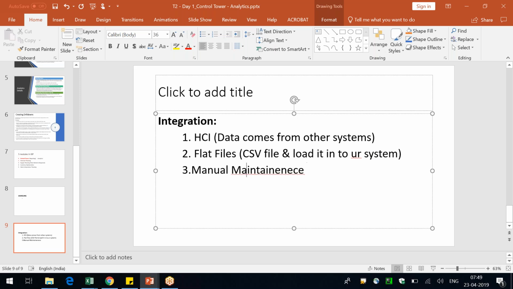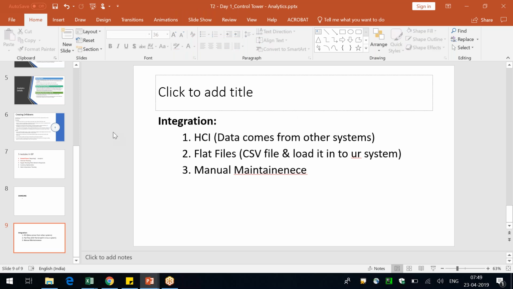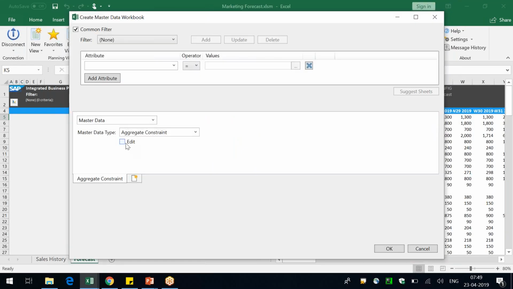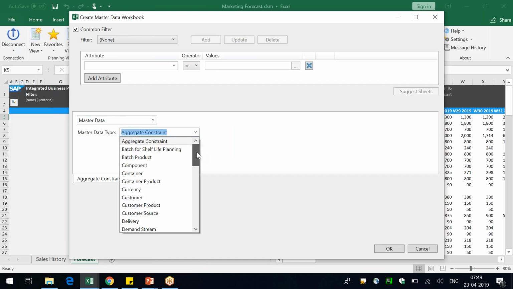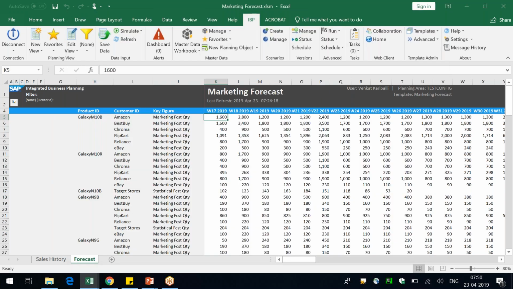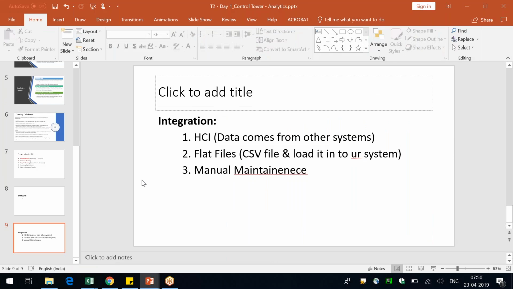This is something only super users should do. But as in our demonstrations, I myself went and manually maintained it. How to manually maintain? In here, in the master data workbook, I'll click on this and then click on edit mode. Usually the general panels will not have an edit option, but here I'm editing my master data. I'll click on this dropdown, and all the existing master data pops up. I'll click on product and it's in edit mode. I'll create a new product and save it. Okay, so that is the integration base.